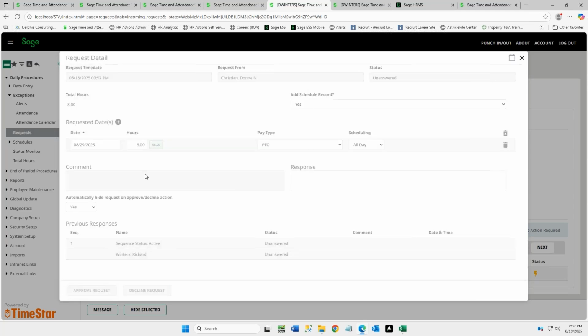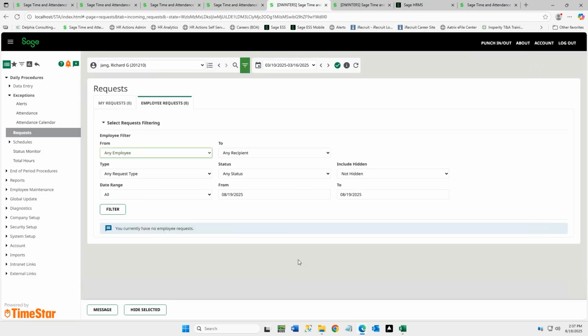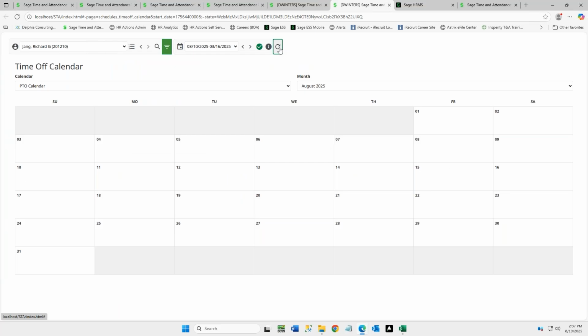Now, as I approve it, for me, the supervisor, it disappears. It's out of sight, out of mind. I don't need to worry about it anymore. If I come back in to this little calendar view here and I refresh this, we should see those hours populate. There it is. And it tells us she has off the number of hours and the type. So the next time somebody sends me a request for that day and I look at it, I can see that Donna actually has off that day. And I may take that into consideration, whether I want to approve the next person's or not.